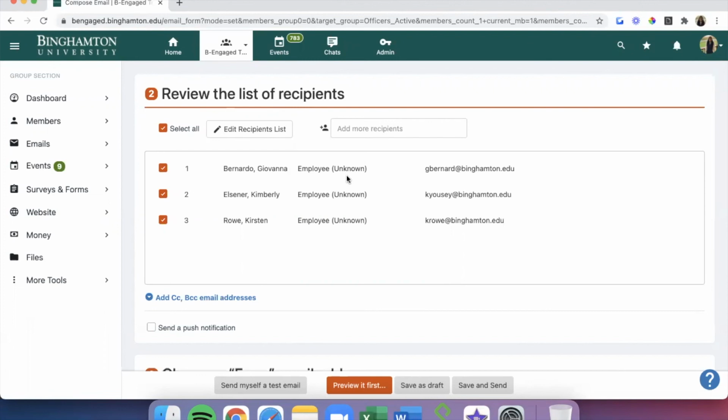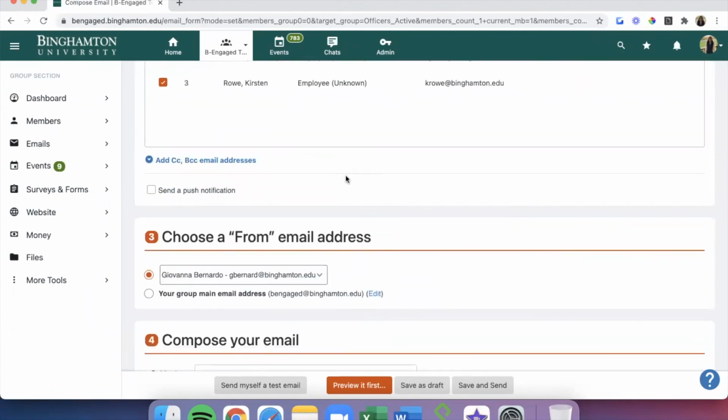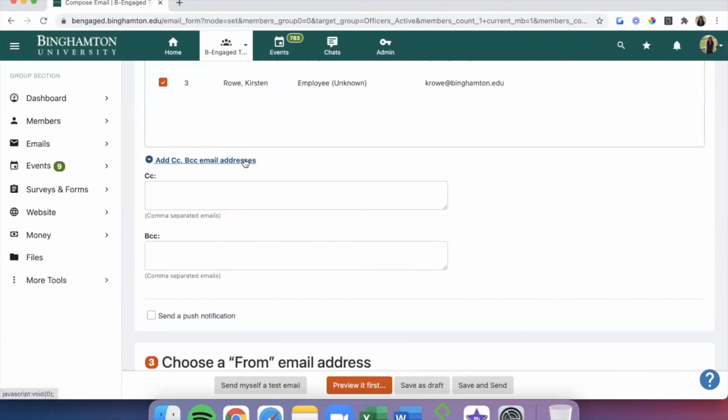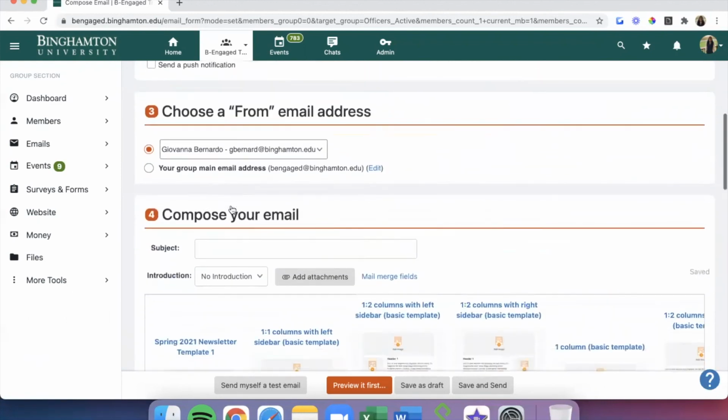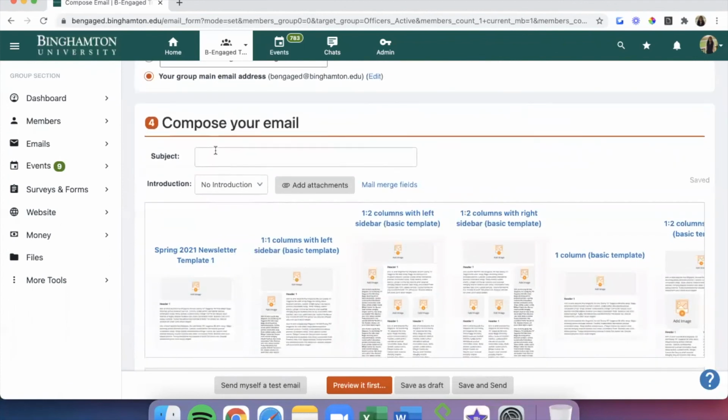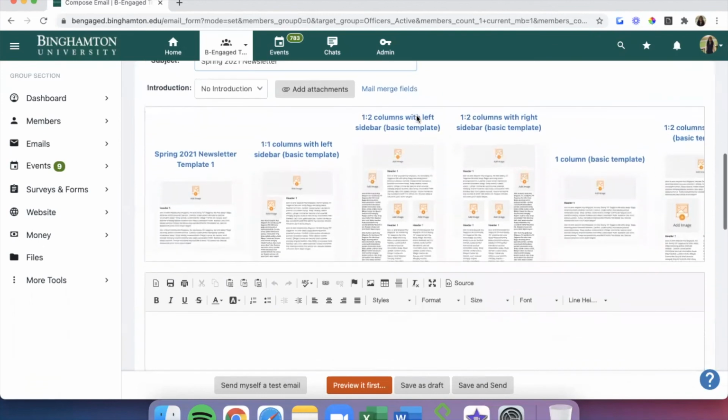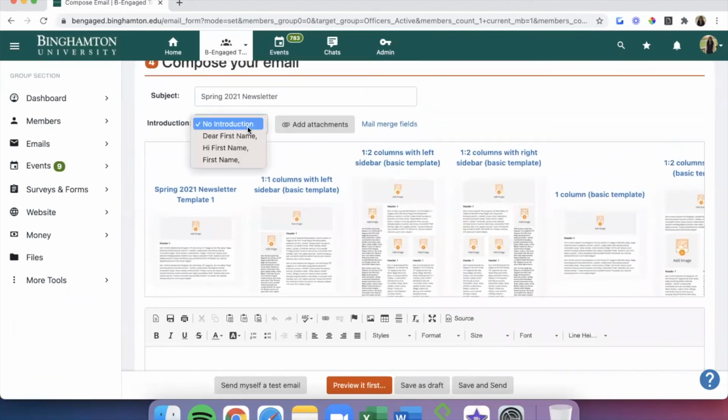As you scroll down the Email Composer, you'll next see the following sections, which you can fill out before sending your email. Adding a CC or BCC email address, sending a push notification to members with the Campus Groups app, choosing a From email address, adding a subject for your email, adding any mail merge fields or introduction fields, and adding attachments.